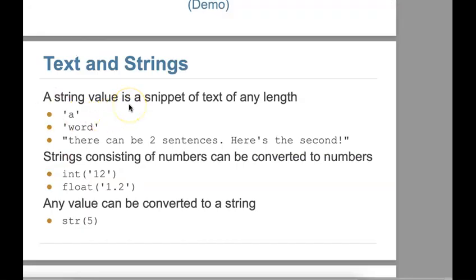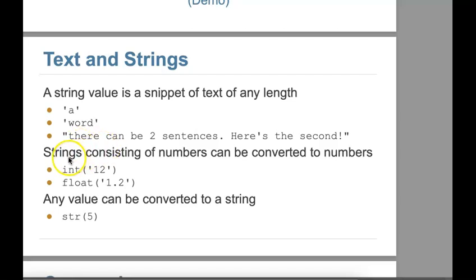So back to our summary. Earlier we showed you the demonstration. You can see a string value can be text of any length. It can be 1 letter, 1 word, or multiple words. It can be within single quote or double quote, especially if you have a single quote inside, it's better to use a double quote. So when you convert your string, if your string has numbers, you can convert it to a number as well, but be sure your format type is correct.